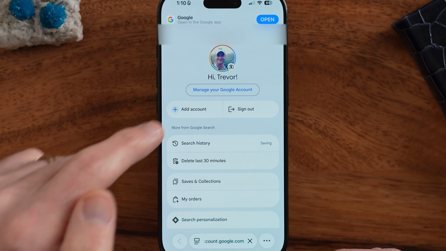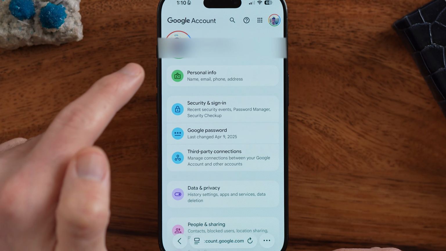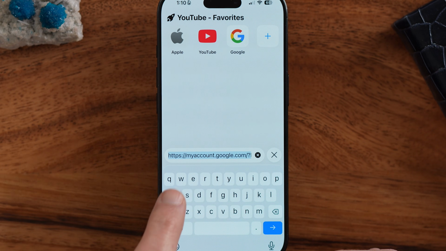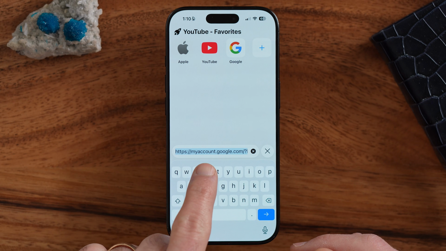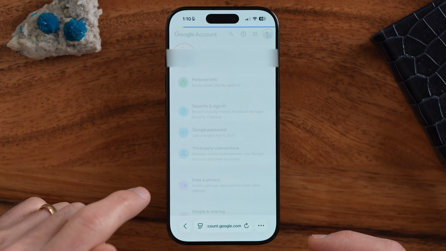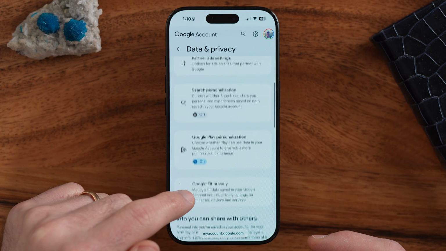Let's tap on Manage Your Account, and from here, you'll be able to access your Google account. You can see you can go directly there just by going to myaccount.google.com. After we've done that, let's go to Data and Privacy and then scroll down.